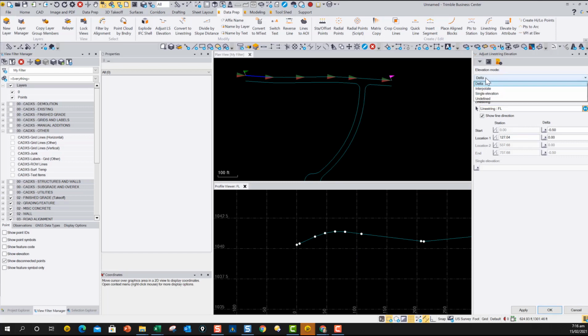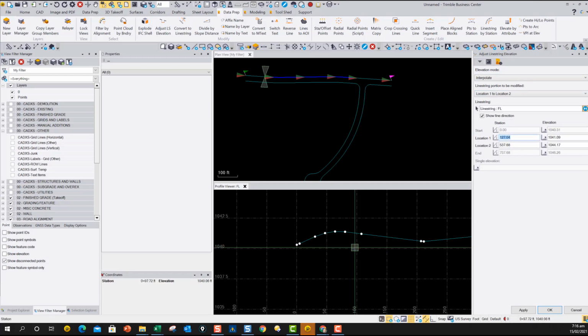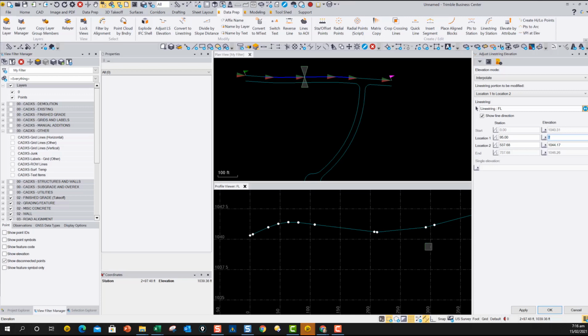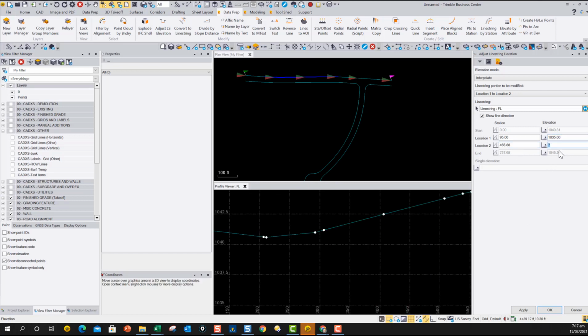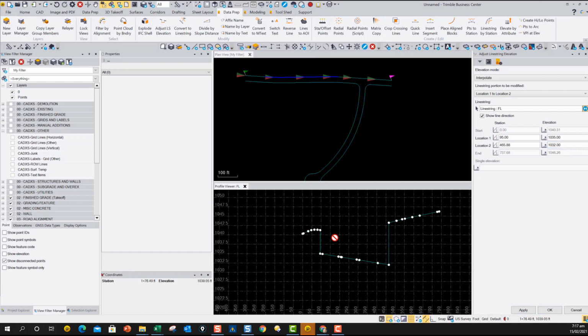The second option in here is the same as before, interpolate, and the only difference is the way we've changed this UI here. So again, if I want to interpolate between two locations, location 1 to location 2, pick your location 1 and put in your elevation. So if I put in here 1035 and I want location 2 to be maybe up here somewhere, and I want that to be 1032, and then hit apply. What that just does is it drops this down to 1035, drops this to 1032, and interpolates a straight grade between the two.